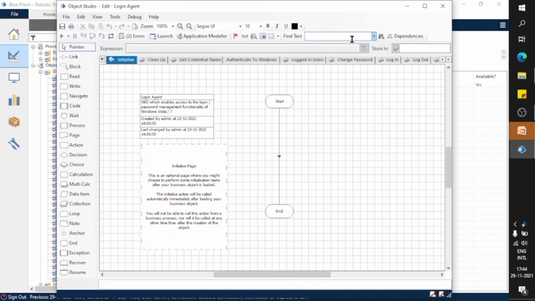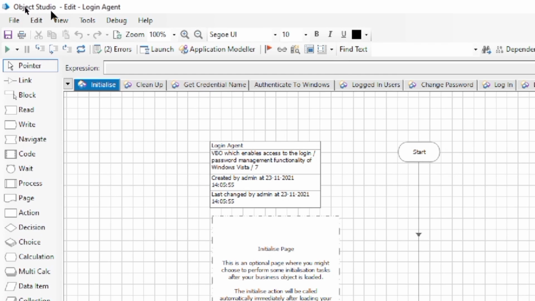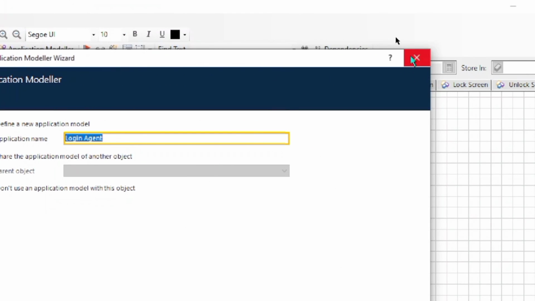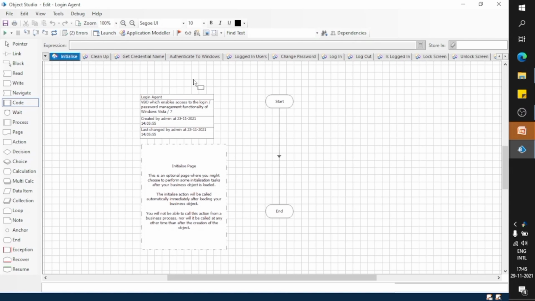This is our Object Studio. It contains five more stages than Process Studio. These stages are read, write, navigate, wait, and code stage. Also, Application Modeller is a feature which is present in Object Studio only. Generally in interviews they ask the difference between Object Studio and Process Studio. So you can tell them there are five extra stages in Object Studio and also we use Object Studio for interacting with the applications.